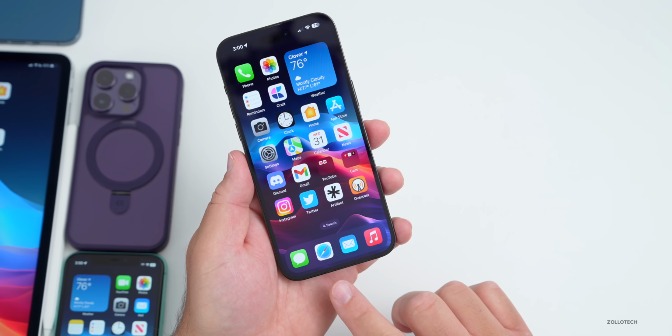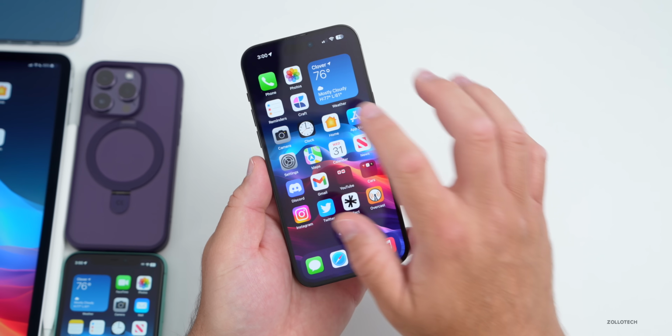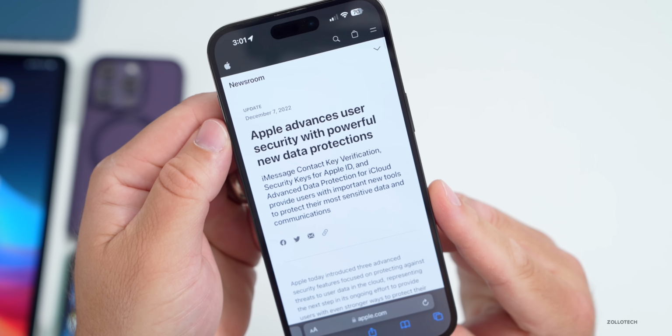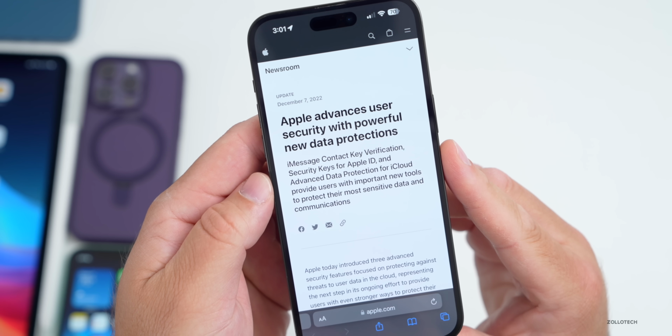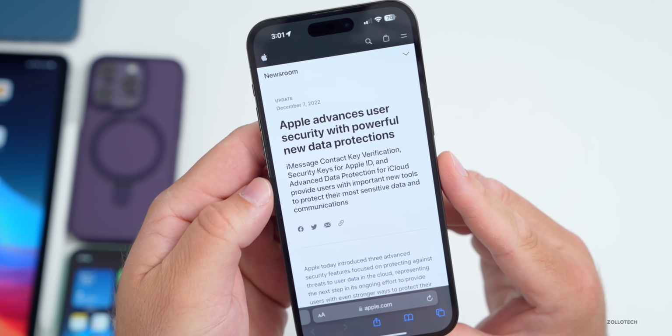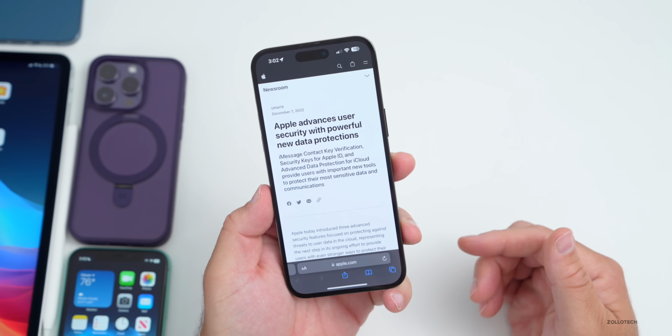As far as new features, in Beta 1 we had talked about contact key verification. Apple actually mentions it on their website, and we can see that in Safari. On December 7th of 2022, they talked about this feature, iMessage contact key verification. I'll link it in the description if you want to learn more.